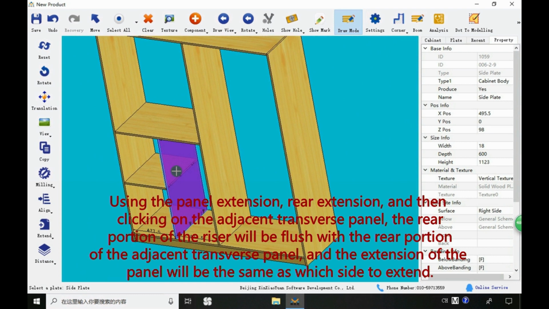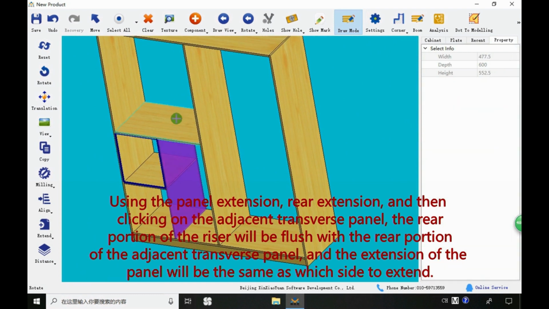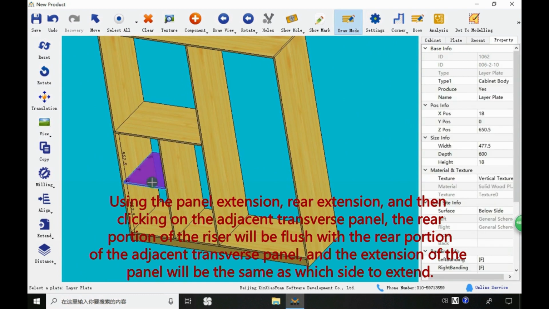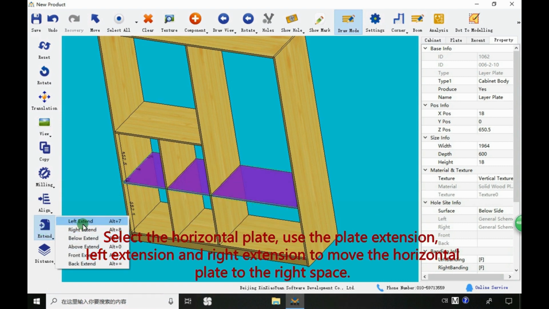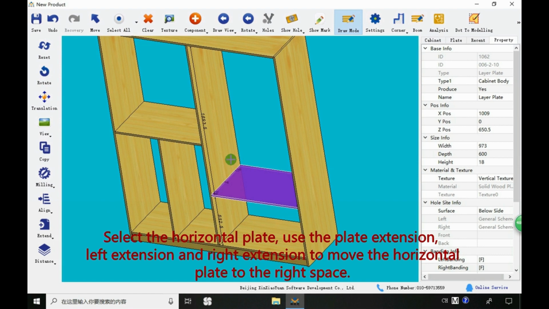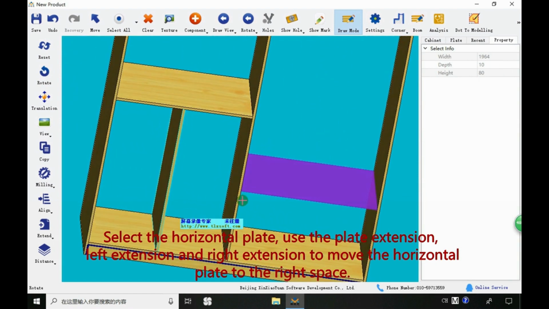Using the panel extension, rear extension, and then clicking on the adjacent transverse panel, the rear portion of the riser will be flush with the rear portion of the adjacent transverse panel. The extension of the panel is the same as which side is used to extend which side.